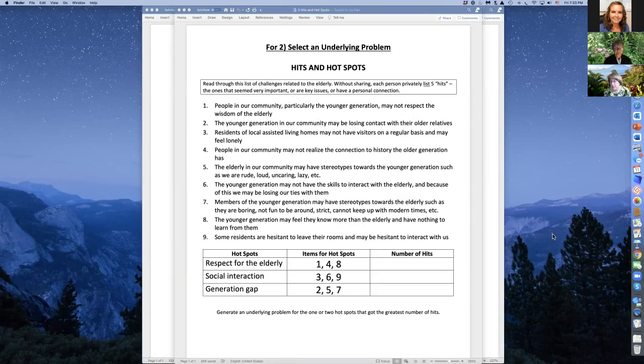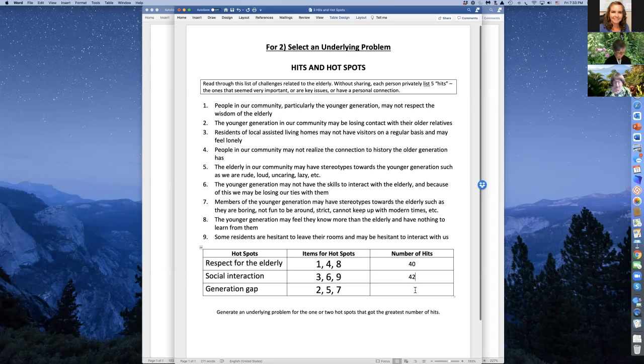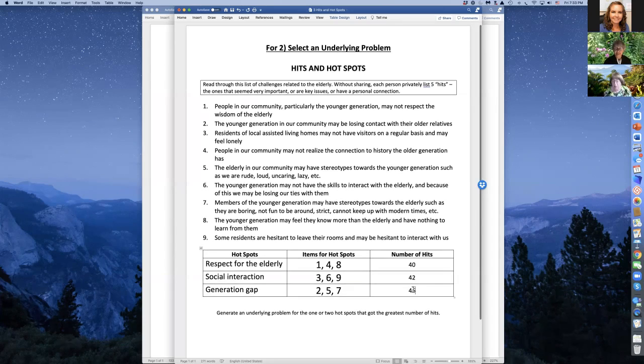I can't see the poll results, but hopefully you can, Lynn and Debbie. Yeah, I can see them. Okay. So for 1, 4, and 8, do we have a total number of hits? A total of 40. Okay. There were 40 hits for respect for the elderly. And Debbie, social interaction, 3, 6, and 9. There were 42. Okay, close. And generation gap, 2, 5, and 7. 46. Okay, so these are pretty close.